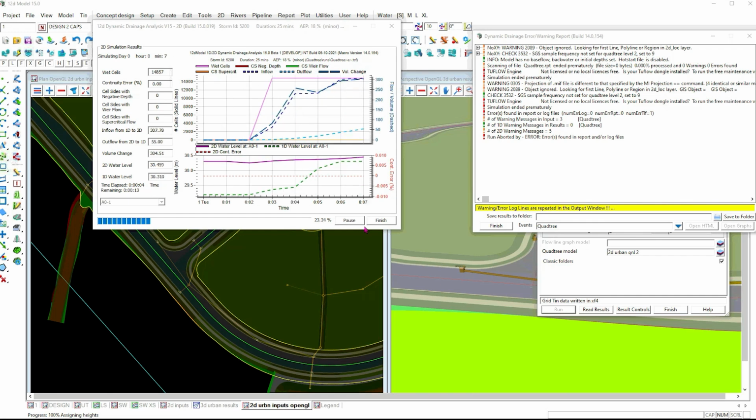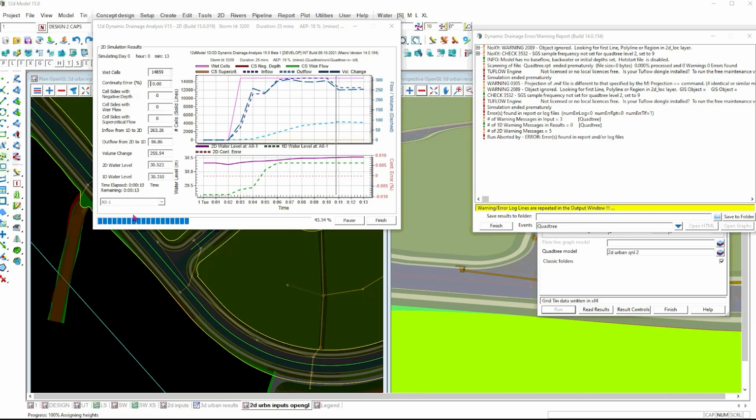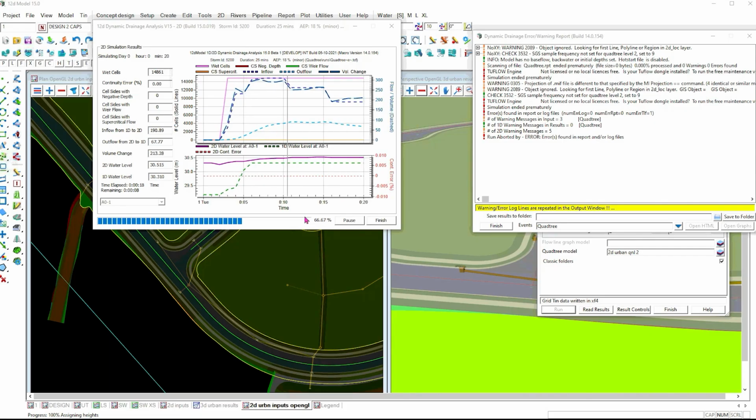So 12D does all the data train modeling work. We leave TUFLOW to do the overland flow hydraulics. So this is a fairly short run. It's only going to be half an hour. And once that's done, we're going to read the results back in to take a look at it, and then that will conclude our presentation.